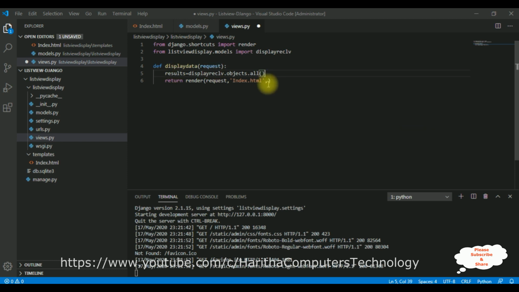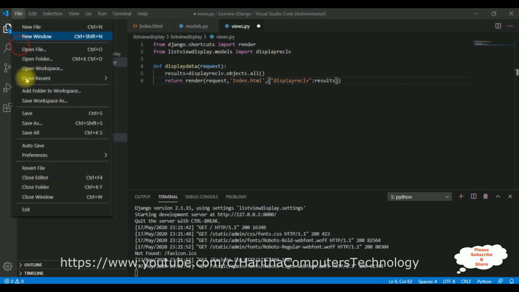Then let's define a dictionary between curly brackets, double quotes. So I'm adding my class name, which is the key. Here the key is the class name and the value is this one, the results. The results I want to display on the index.html from this class. That's it. Let's save this file.